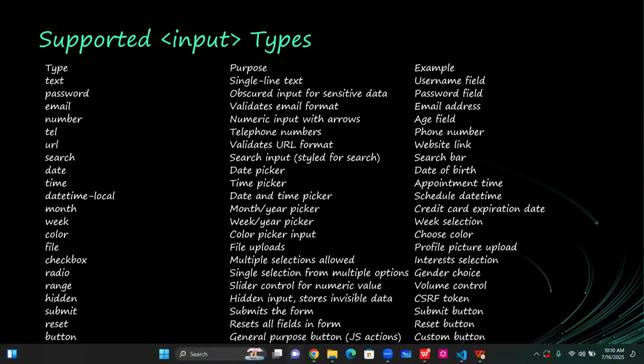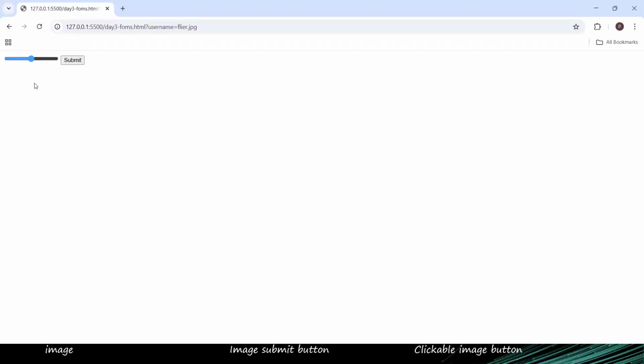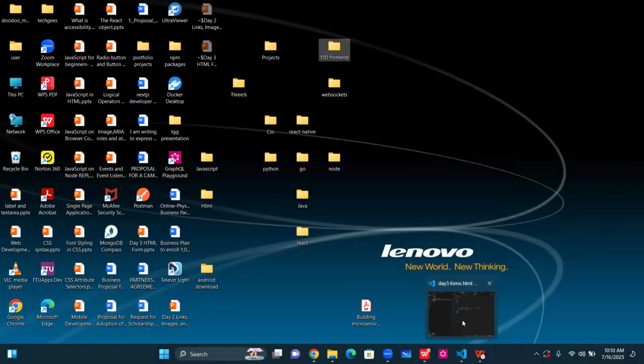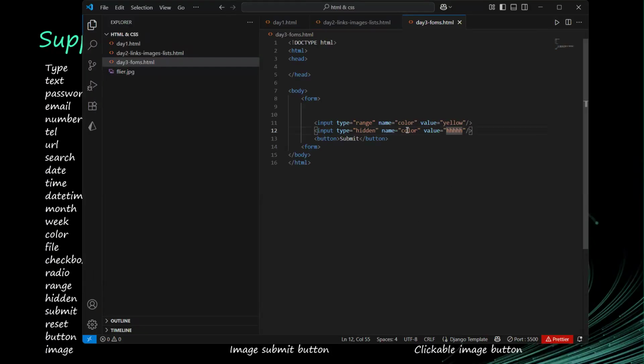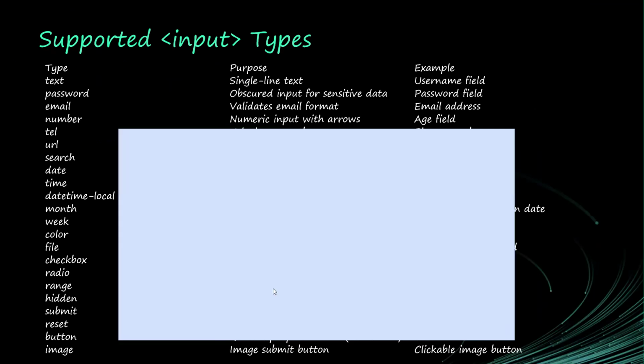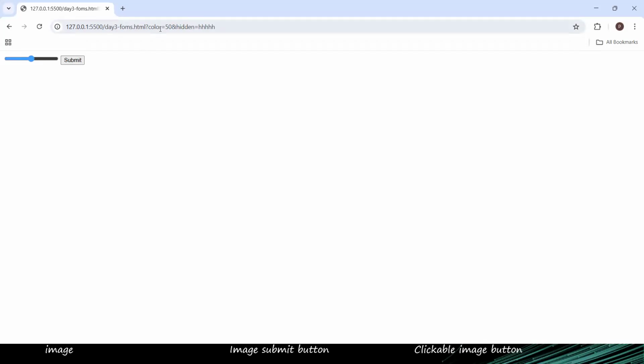So if I go now to the browser, you will see that that hidden field is not here. But if I click on submit, you can see that we have it. Look at the hidden field here being sent to the server. Let me change the name, instead of color, let me change it to just hidden. So if I go back to the browser and click on submit, you can see that we are having it. This is what we call query string.